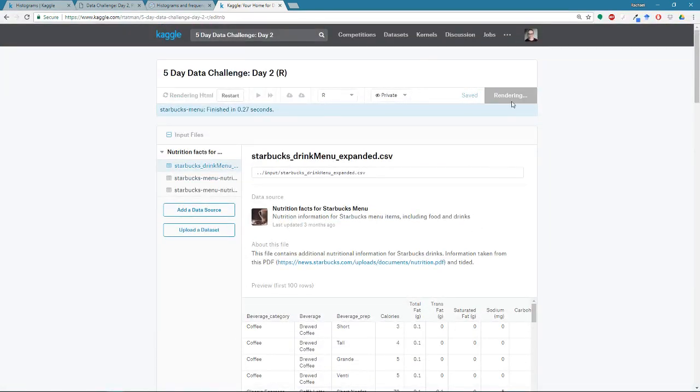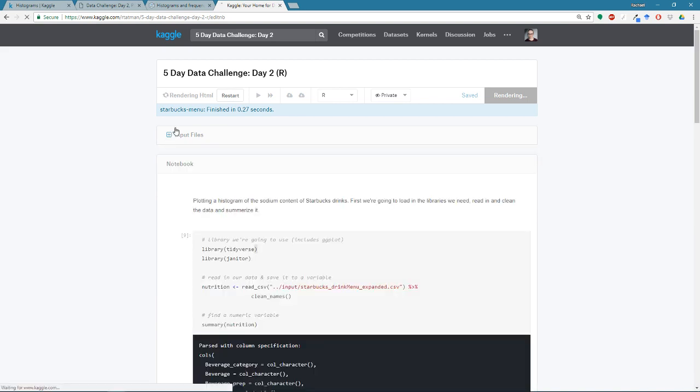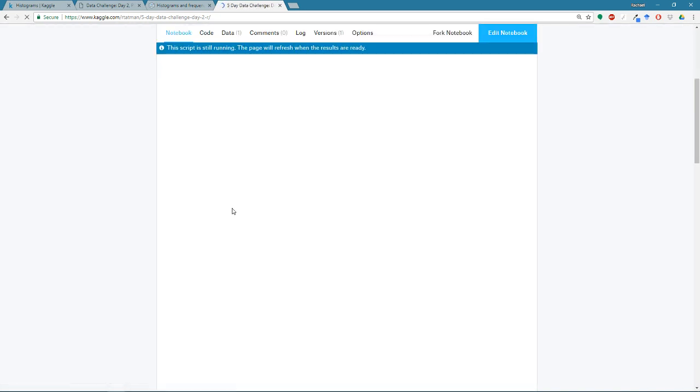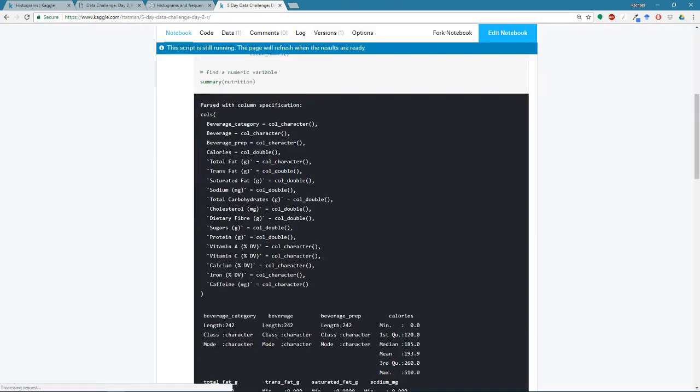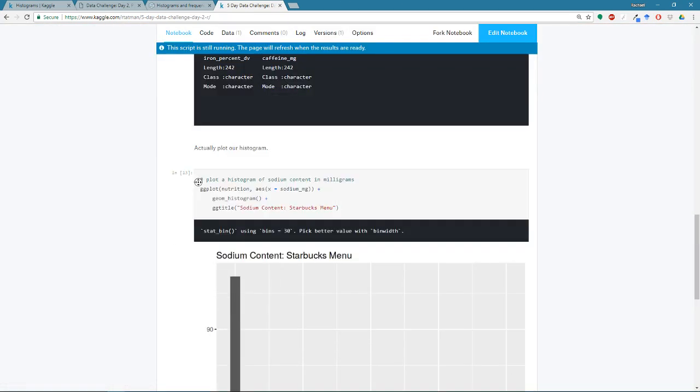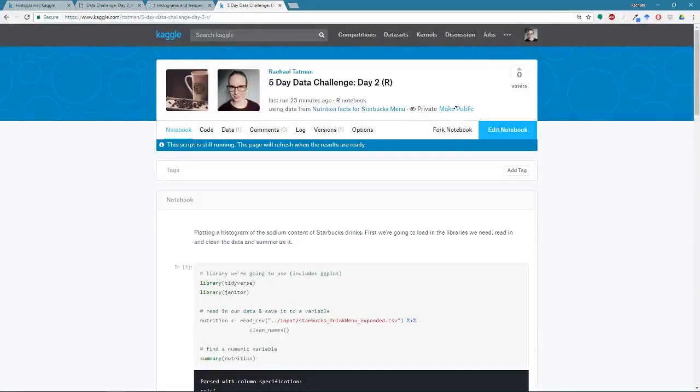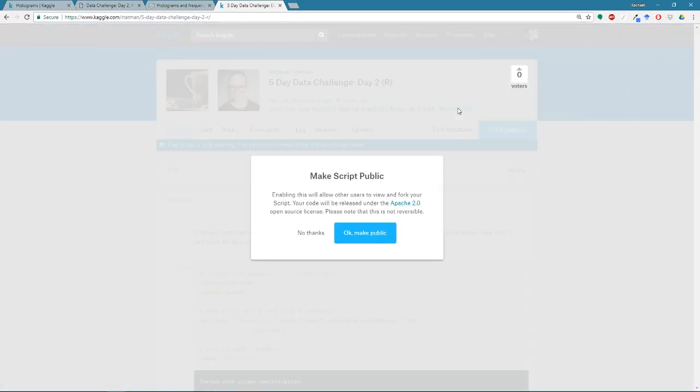All right, and that is pretty much it for R. So I'm going to publish this. And that doesn't make it public. It just goes through and it compiles the notebook so that all of the code is run and it's sort of at a stable point at this point. And then I'm going to make it public so y'all can see it and fork it and work with it.